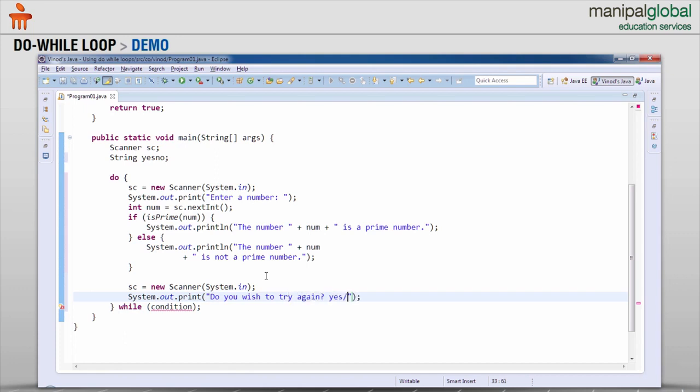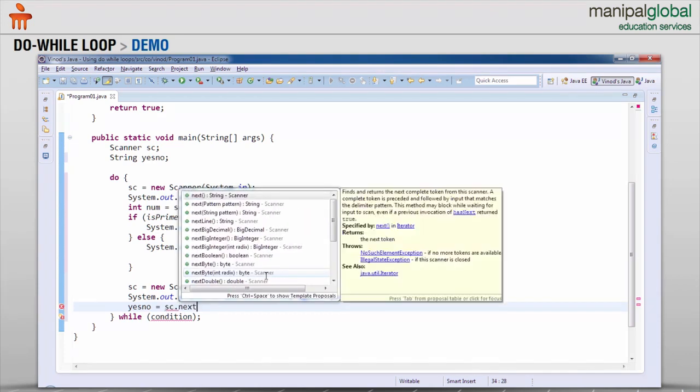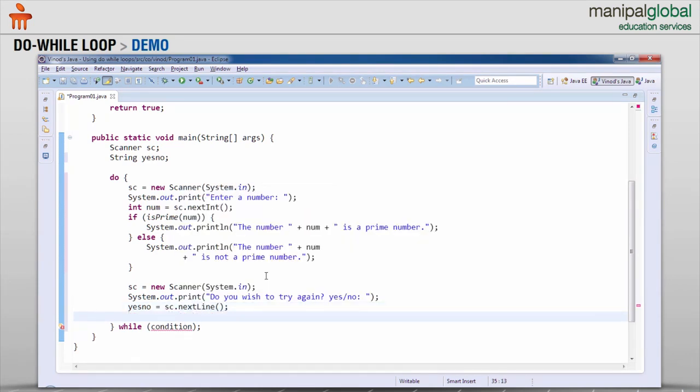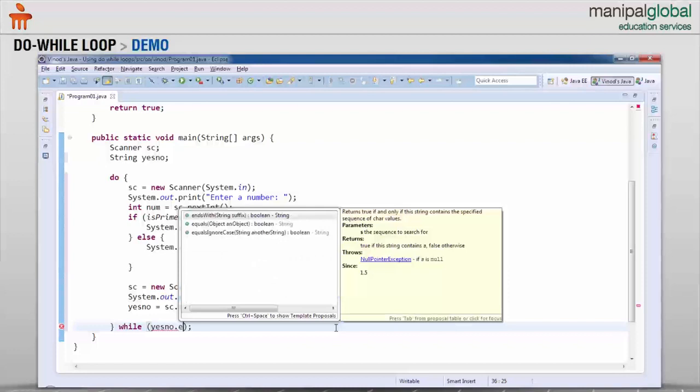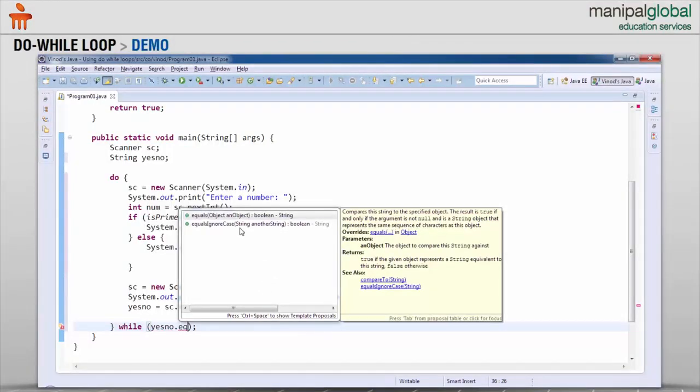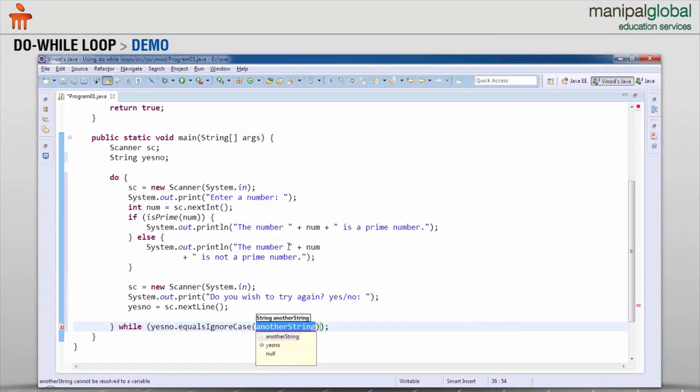And we'll ask the user these choices, yes, no. And we say here that yesNo equals sc dot nextLine. Now this is how you read a string from the keyboard, while this is how you read an int from the keyboard. And you can guess that there are other methods like nextDouble and so on. So we got this yesNo. Now we check if yesNo equals, or you can even say equalsIgnoreCase, yes. Then we want to continue forward.